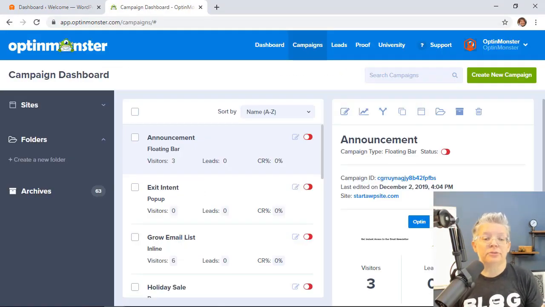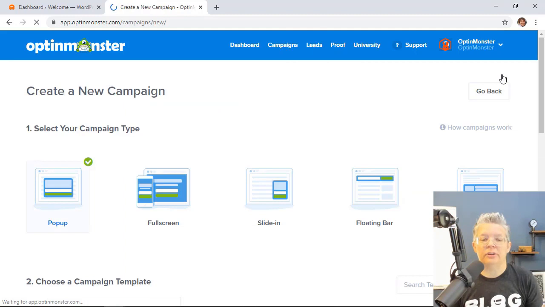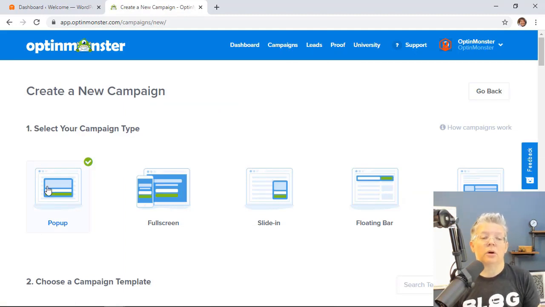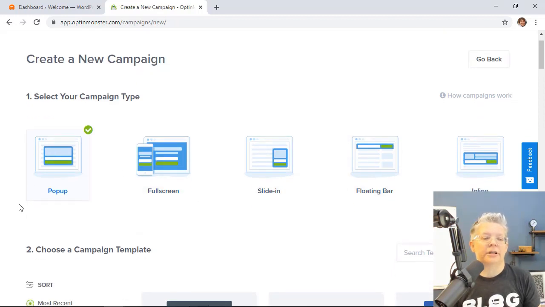Once you're logged into your dashboard, you probably won't see any of these like I do. You'll want to come over here and click Create New Campaign. And since we're doing a pop-up, this is the one we want, but you can see that there are several different campaign types that you can use for your site, not just for creating coupons.